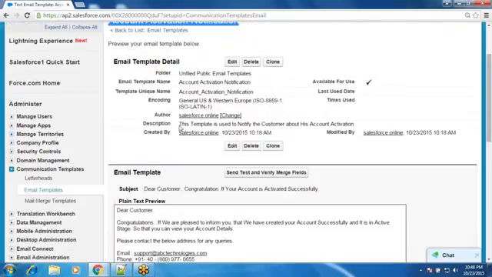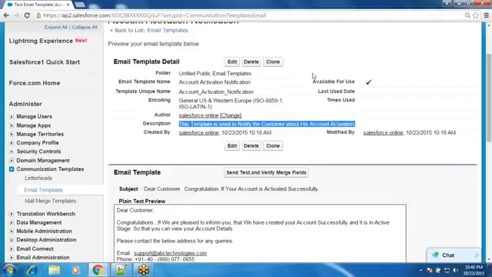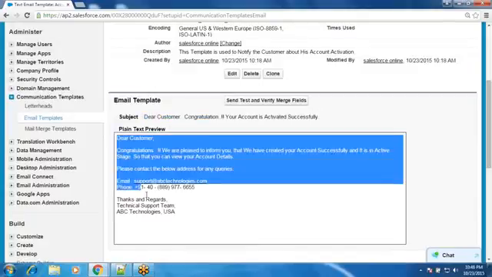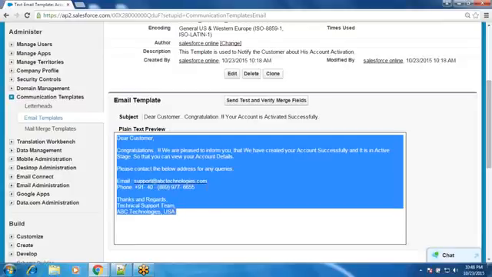It has a description: this template is used to notify the customer about his account activation. Like that, the subject and the actual content will be displayed in the second section, the email template. Here, the subject you have specified is: Dear customer, congratulations, your account is activated successfully. And in the content of that email, you will have more detailed information.